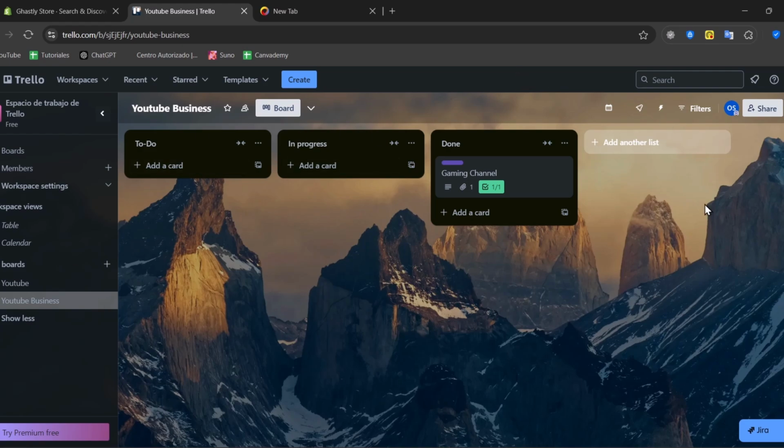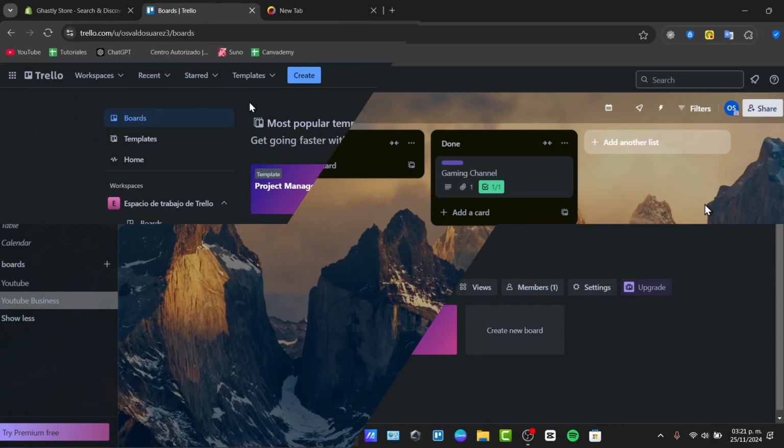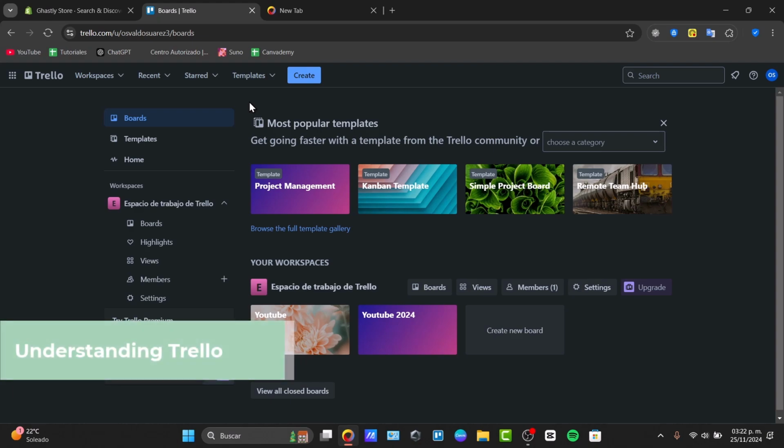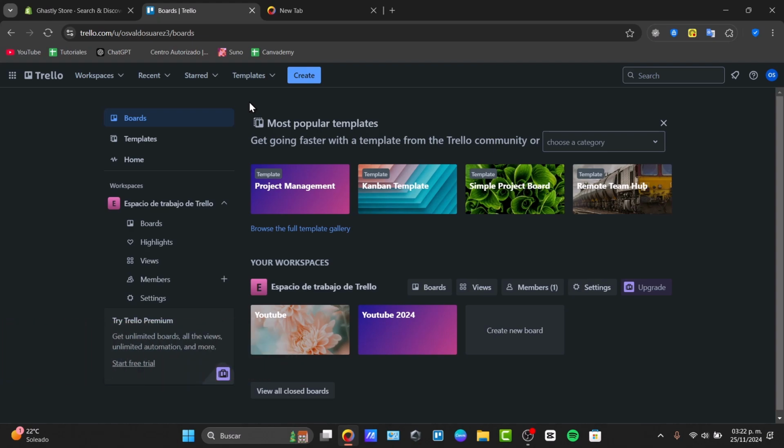Whether you are planning a project, organizing your week, or just keeping track of events, Trello can make it simple and visual. So what is Trello actually? Well, Trello is a productivity tool based on the Kanban system, which uses boards, lists, and cards to help you visualize and organize your tasks. Think of it as a digital bulletin board for everything you need to do.